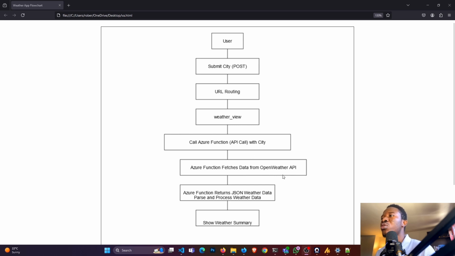So we are going to use an API in our function to fetch the weather conditions. The function will fetch the data from OpenWeather's API. After fetching the data, it will pass the data back to us in a JSON format. And now, having the weather condition in that particular city, we process the data and present it back to our user. So this is just a simple flow of how the entire application is going to work. Now let's get into building it.